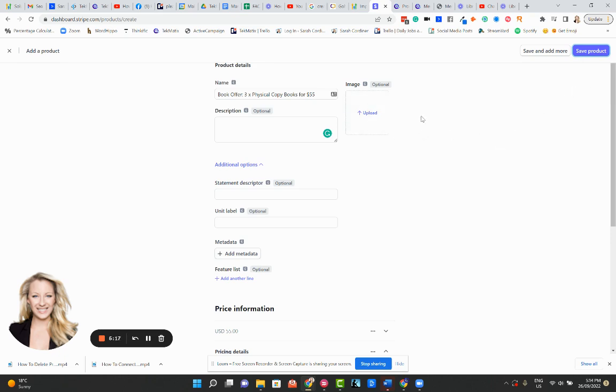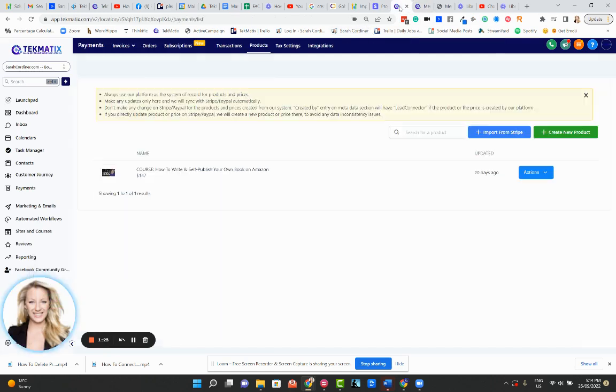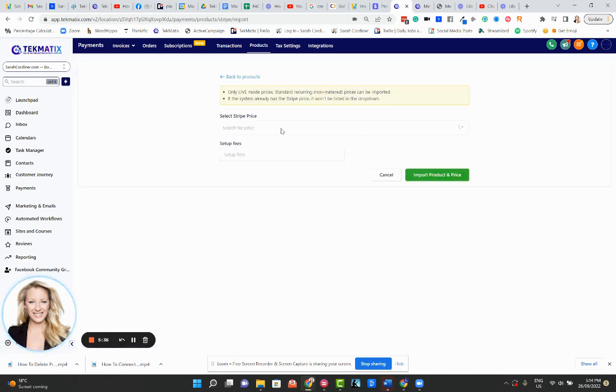So I would go through and just add all of my different products. My internet's being a tiny tad slow here at the moment. But now what you can do is when you go into your payments section on your TekMatix account, you go to products inside that section. You can now import these from Stripe.